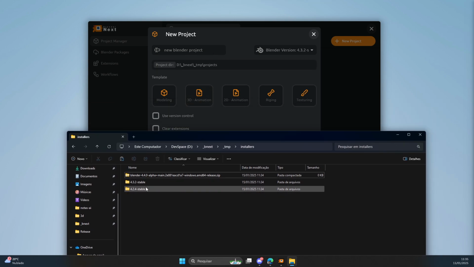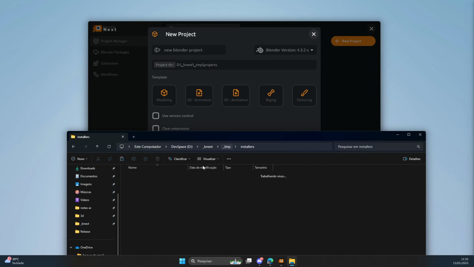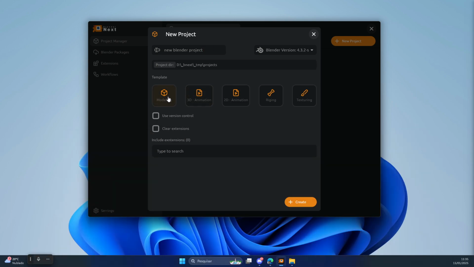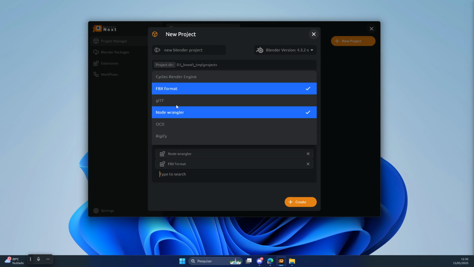Just a quick note here: the Blender installers are coming directly from Blender's website, so it's secure. Then we have the projects, and we don't have anything right here. You can select a template, but right now it doesn't matter because it's not set up yet. You can also use version control. The clear extension option is not working right now, and include extension doesn't work either, but the UI part is already done.